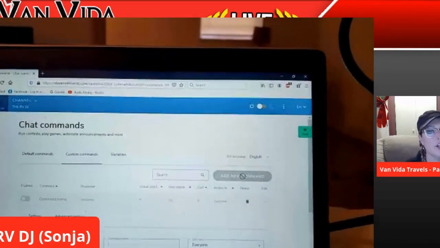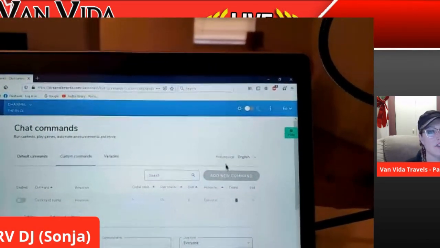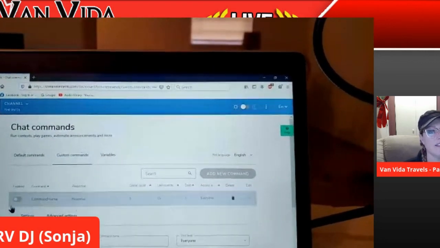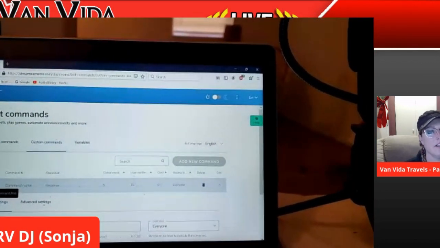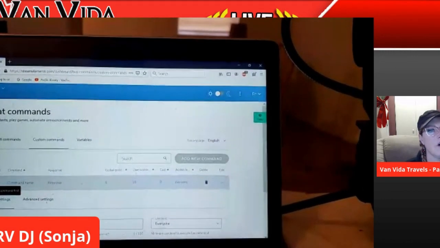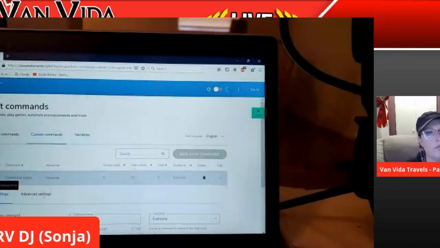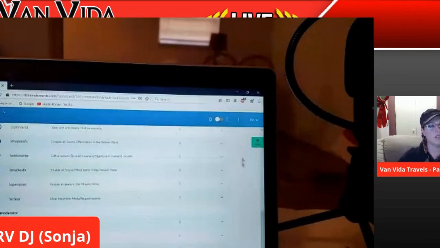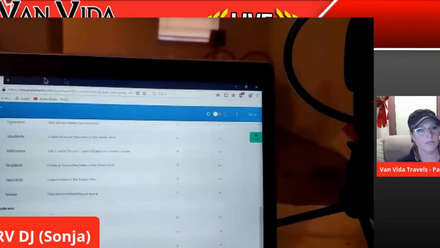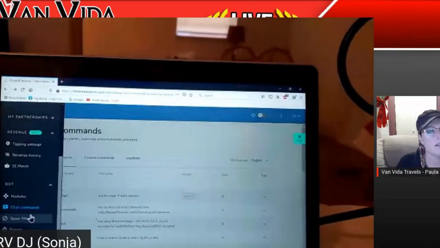All right, now you want to turn it on. There's a little dot with a slider bar on the left-hand side to enable and activate the command first. Oh, okay, so go back one. Just hit the back button on your browser. Turn on the chat. Click chat commands again.